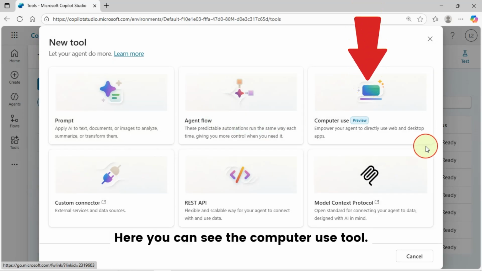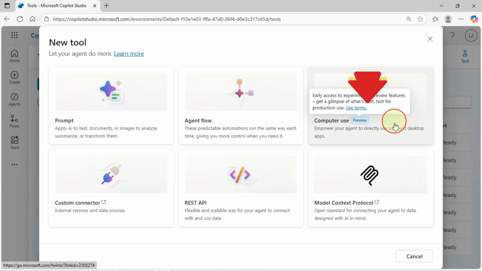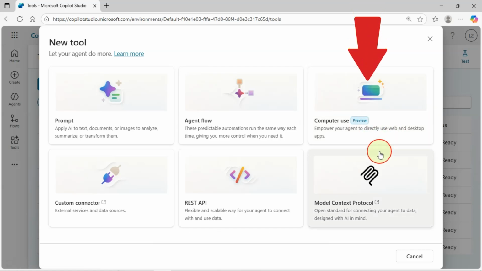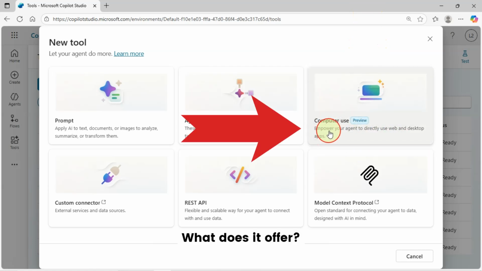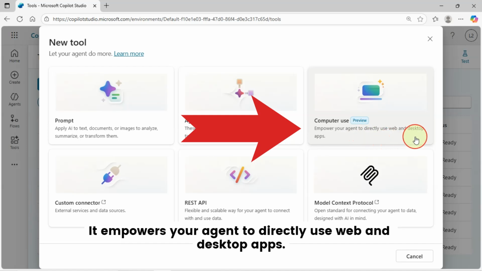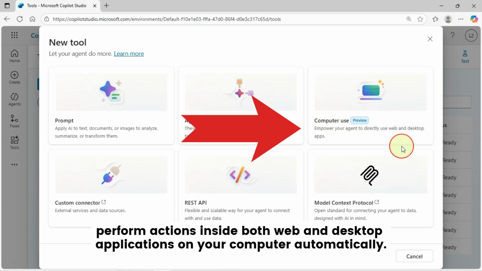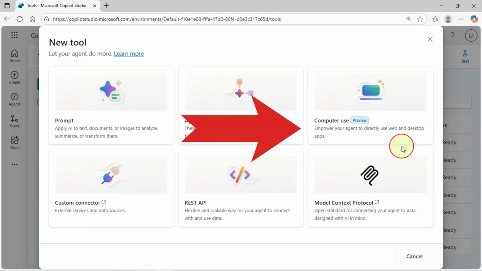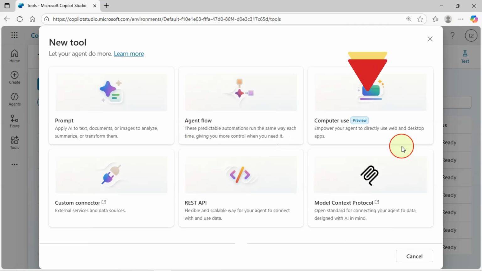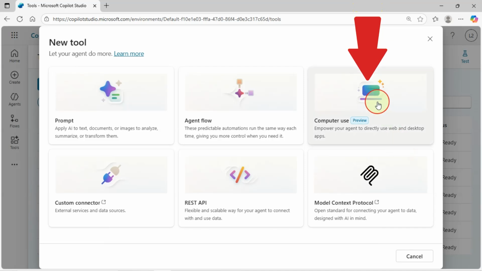Here you can see the computer use tool. This tool just newly came. What does it offer? It empowers your agent to directly use web and desktop apps. It means your Copilot can interact with and perform actions inside both web and desktop applications on your computer automatically. This demo will be a really interesting one. I'll show you how this exactly works.